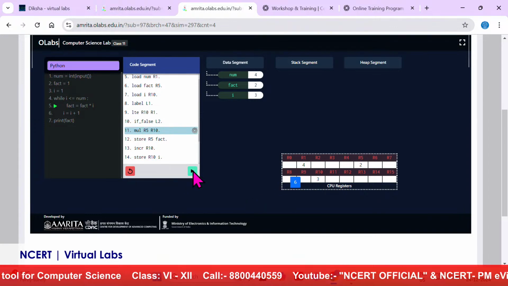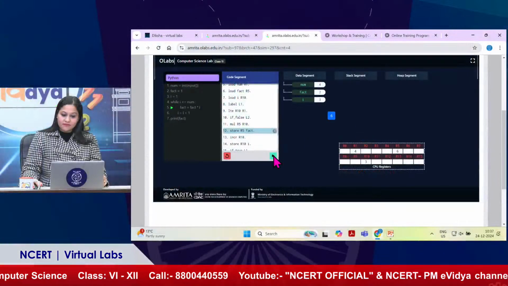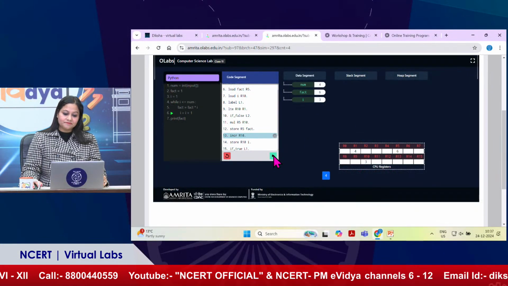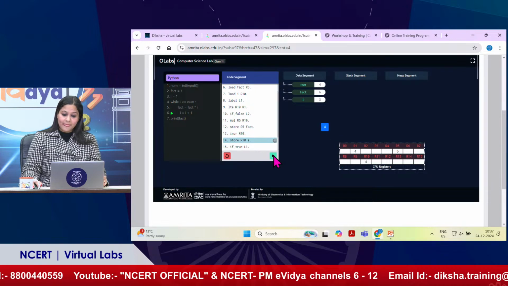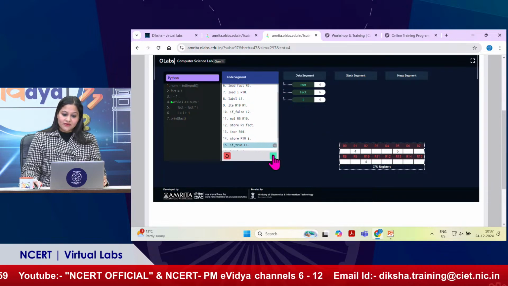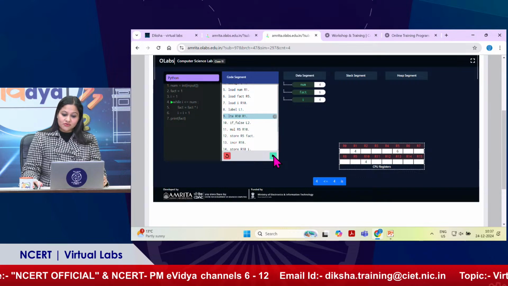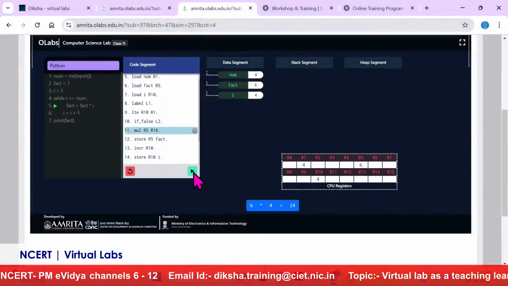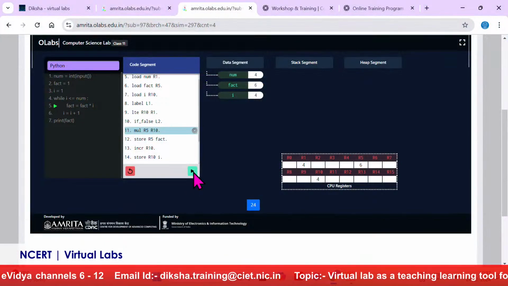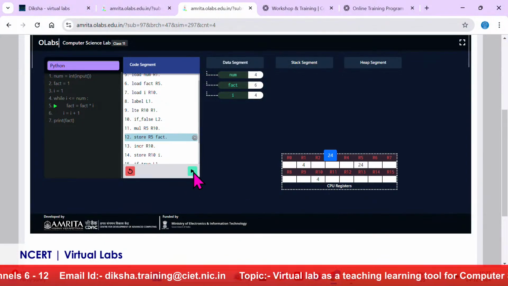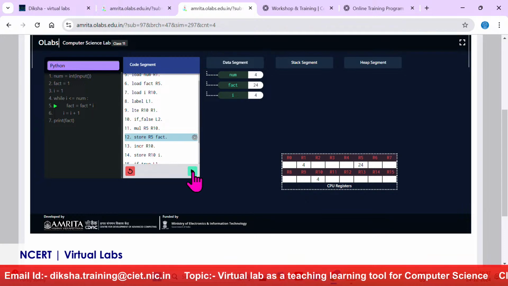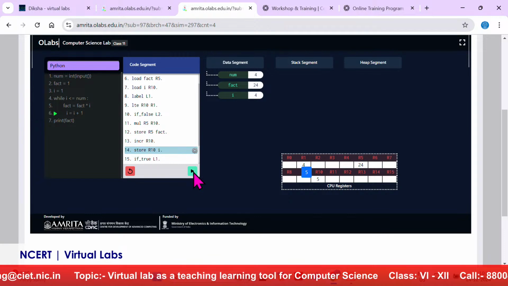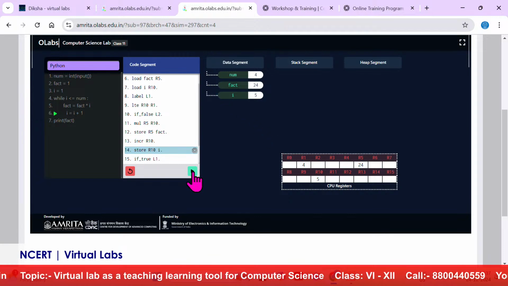And when the value of fact will be 4, it will be showing step by step how the values are moving from register to the variables. Now 4 is less than or equal to 4, which is true. One more time the loop will run. And when the value will be 5, the condition will be false. Let me show you. Here the program will come out of the while loop.